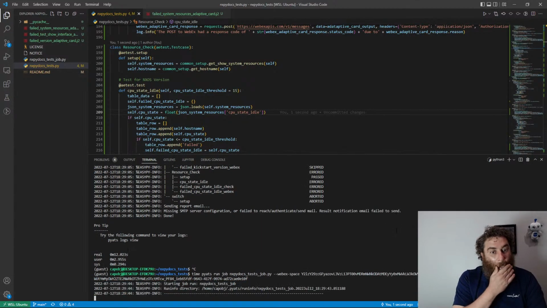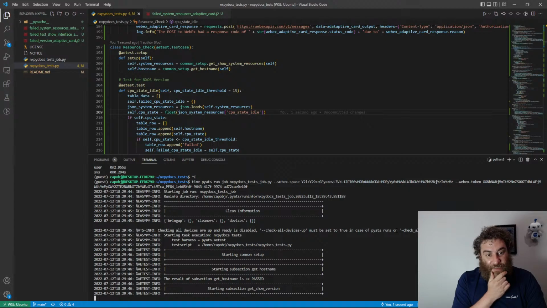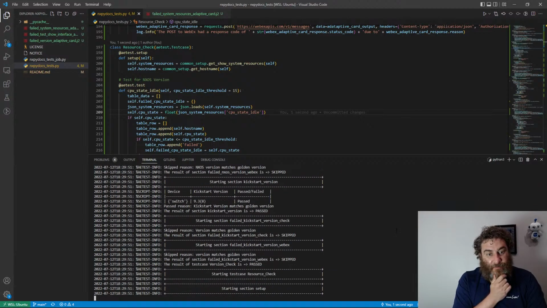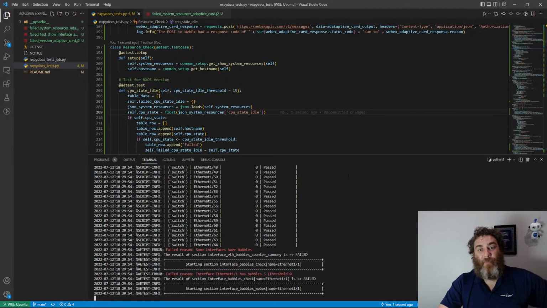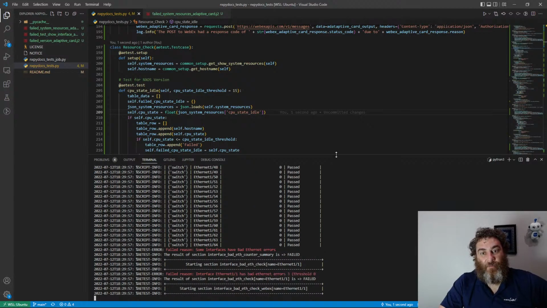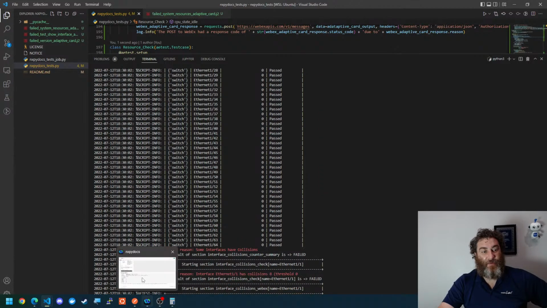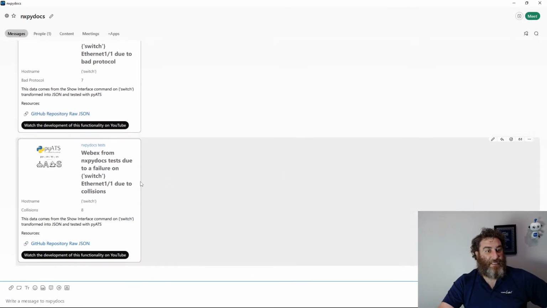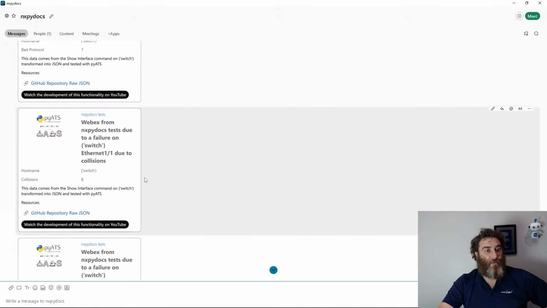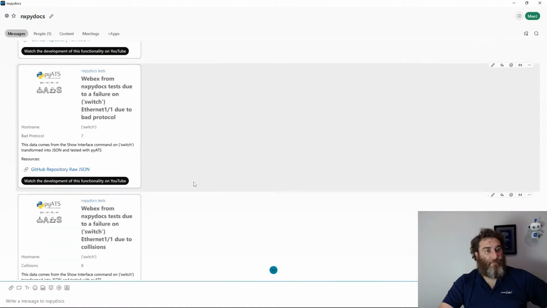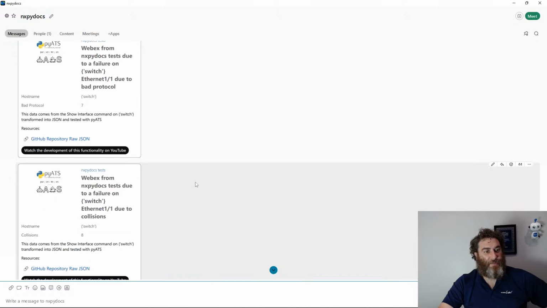Oh well, that's okay. This will work this time, I believe. Yes, okay, so that's passing. I saw it quickly go by that it passed. And I'm going to get some Webex messages in my room from my other tests, so what I should do is clean up that data.